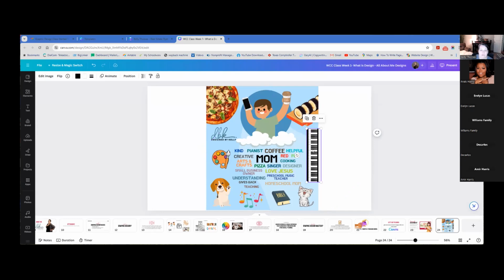I play piano, so I have piano in here. I have a business. I brought my logo in. So you're going to make a little character of yourself. You're going to bring in, I don't know, 5 or 10 images of things that you like to do. And then we're going to do what's called a word cloud. So you bring in some text and you write different things about you.